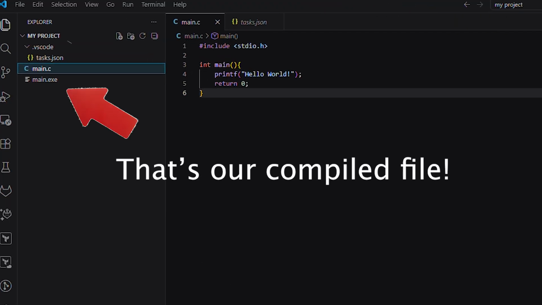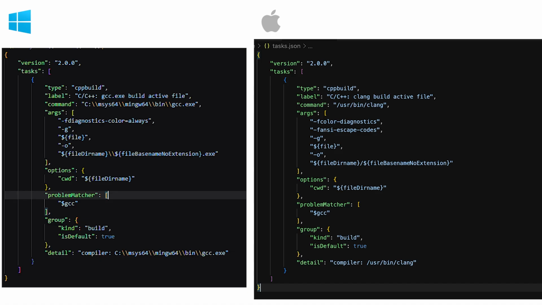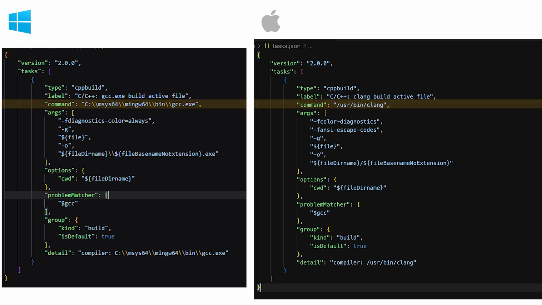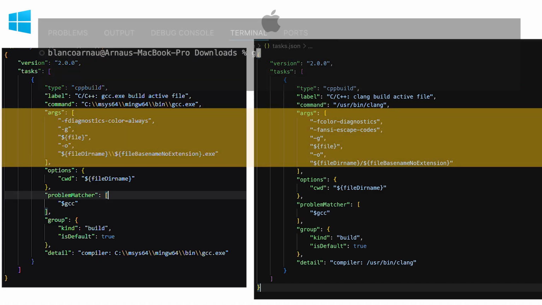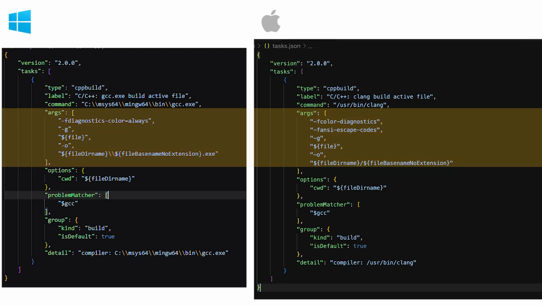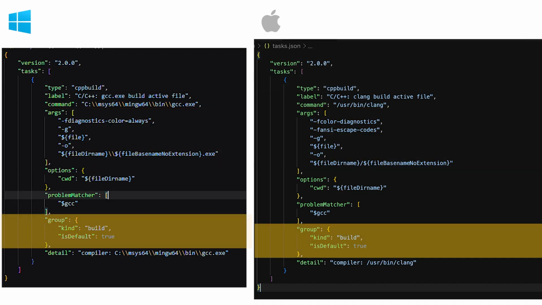You don't need to know exactly how the configuration works, but here are the most important fields in the config file. Label, which specifies the name of the task we're defining. Command, which indicates the path of the compiler, like gcc or clang. Args, which are the arguments after gcc or clang. And notice that we add -g, which allows us to run the debugger later. And finally, group, where we specify that this is a build task and that it's going to be run by default.